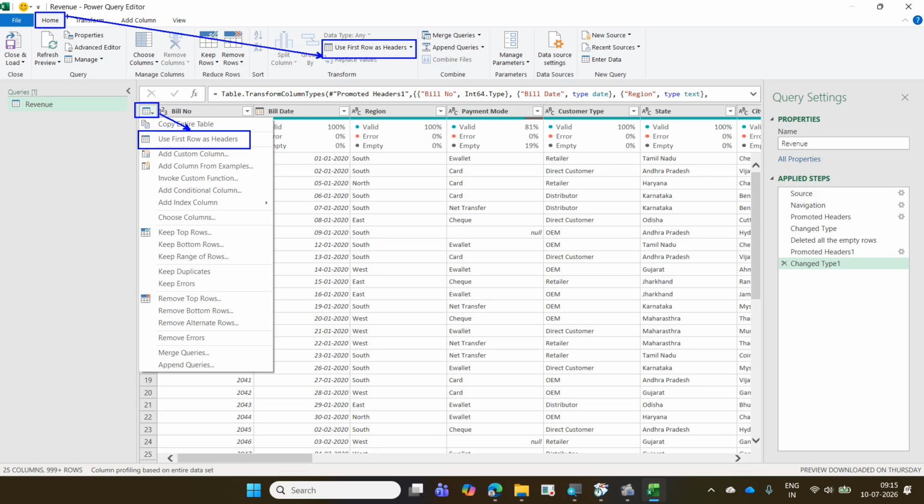Tell me what change has happened here. What is the change of data type? One change that has happened is the promoted heading. That we did. I did the promotion, so it has been promoted. Fine. Type of?